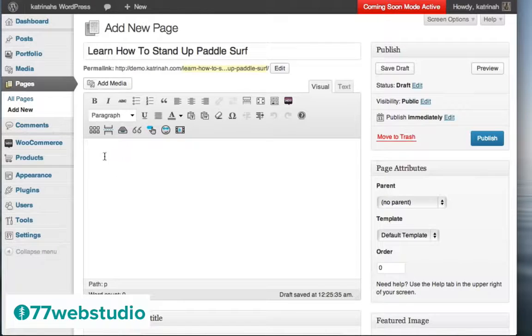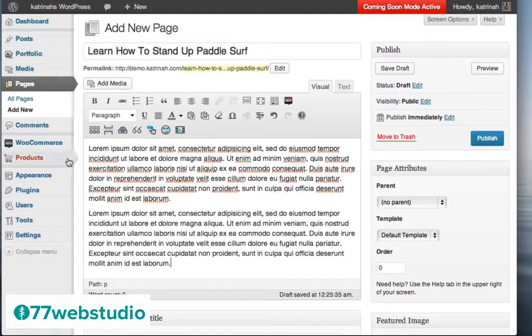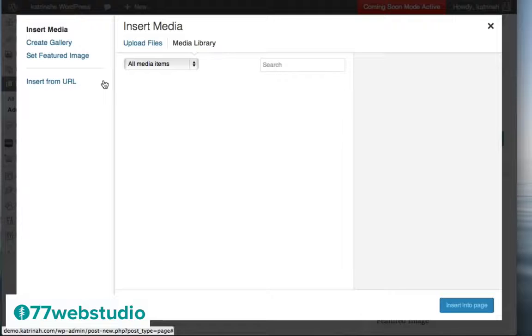Next, here in the content box, I'm just going to add some demo content right there. And as we did previously, I'm going to add an image to this content. So I'm going to place the cursor right to the left of the L in this word, and I'm going to click on add media to add some media.